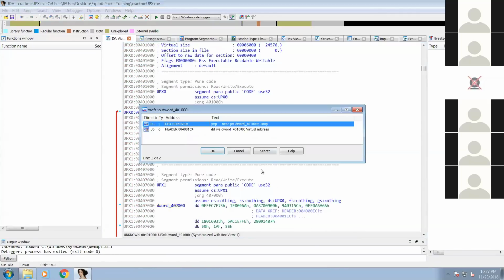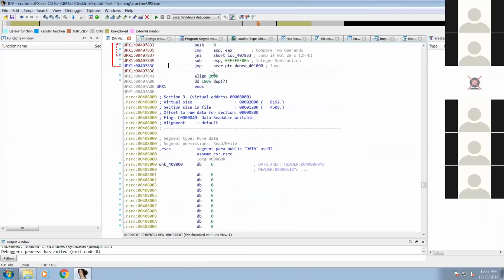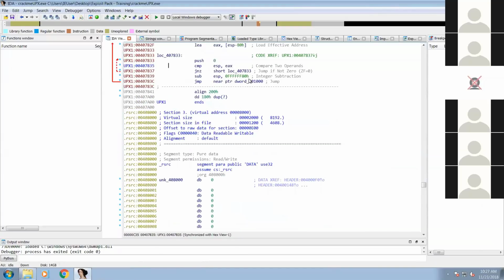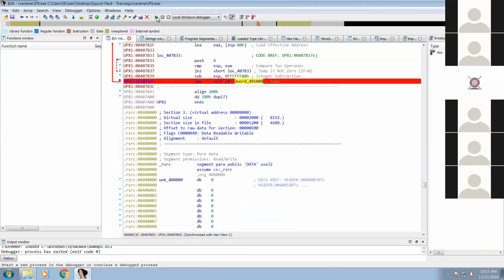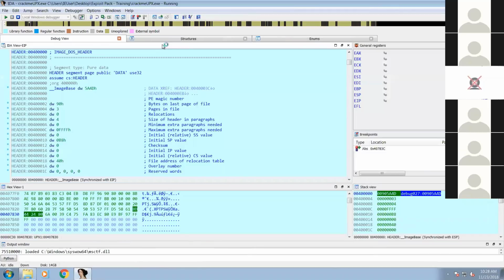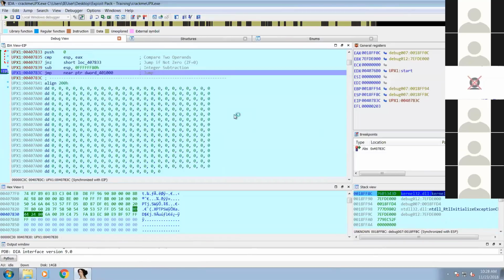So here we can find the jump. Here, if we press X for cross-reference, we can see that we have UPX1. There you go. And then here we can see that after that it's going to do this jump, and we can set up a breakpoint here. And if we run it, yeah, now it's running. It should hit my breakpoint.